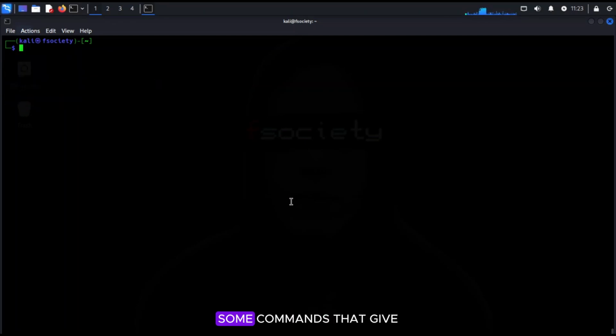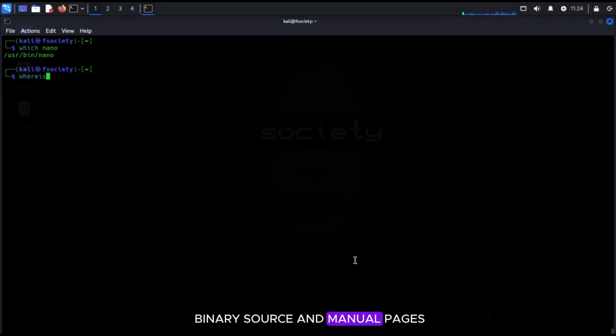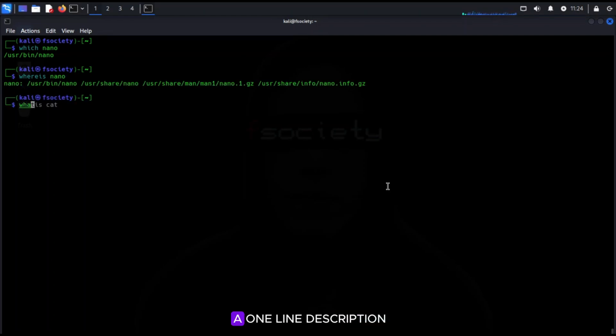Next, let's run some commands that give us information about programs. Which shows the path to a command. Whereis shows the binary, source, and manual pages. And whatis gives a one-line description.